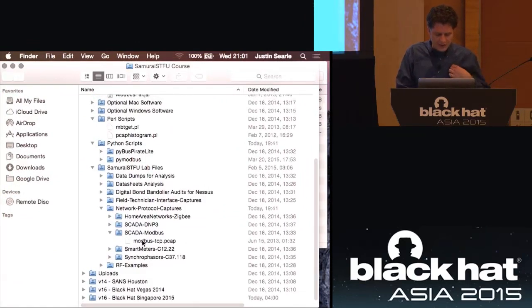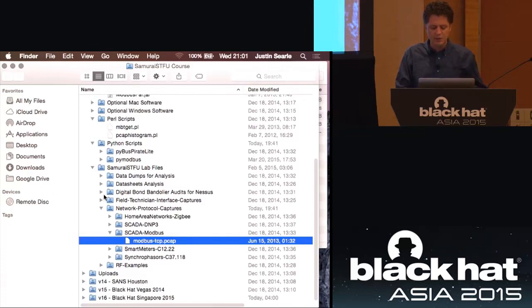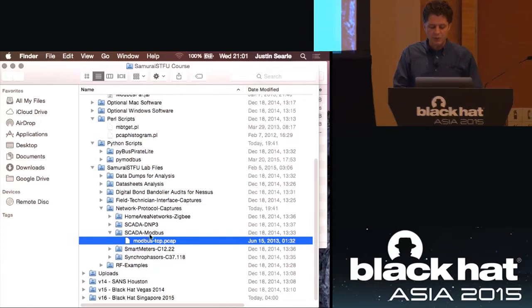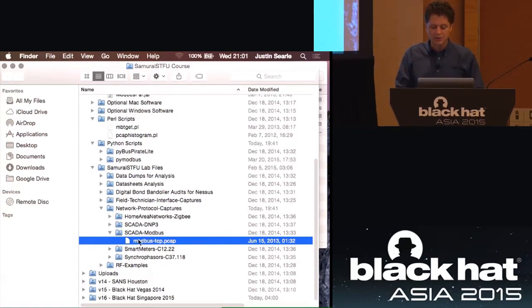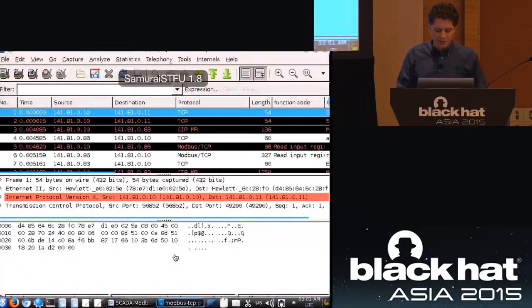Yeah, I think it's actually there. I think if you look inside the DVD, under the lab files, network protocol capture, SCADA Modbus, you should be able to find the Modbus TCP file. So go ahead and open that up inside of Wireshark.